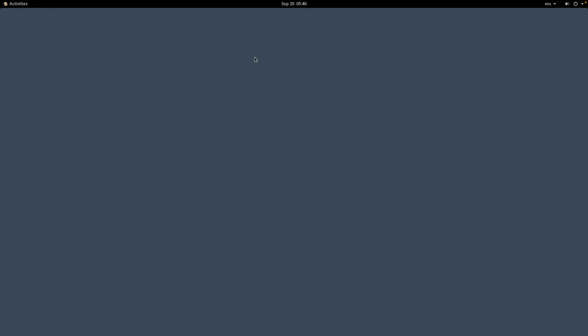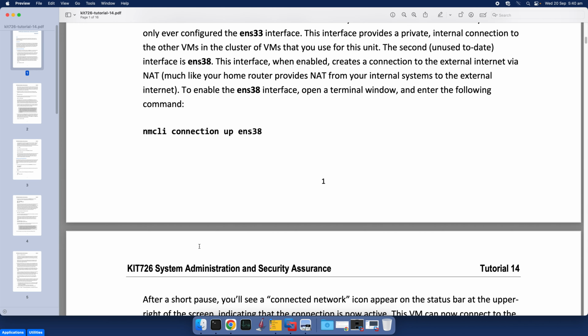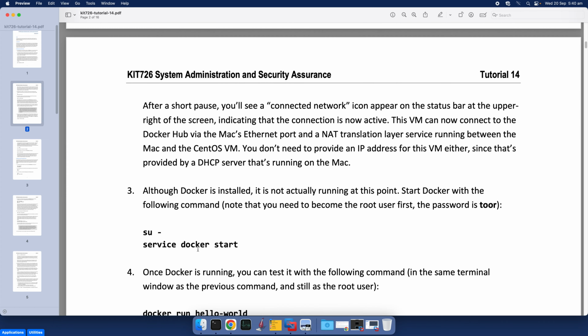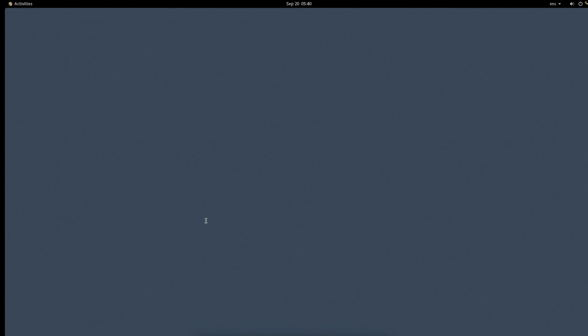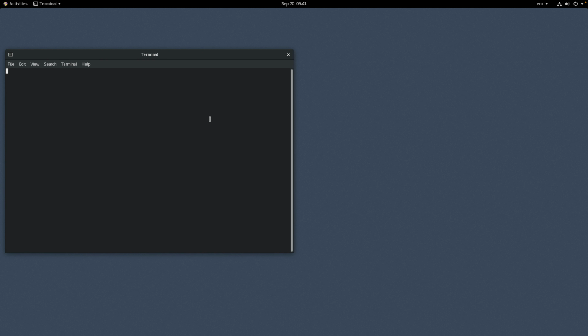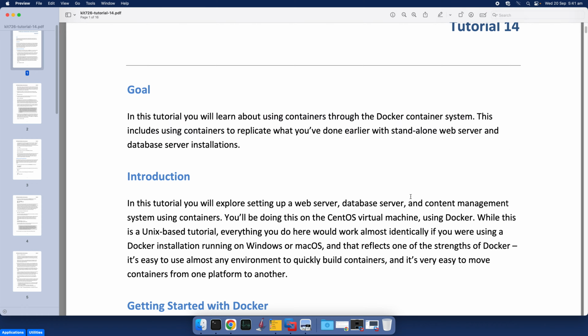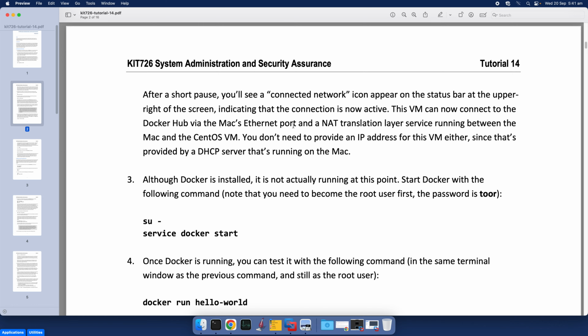If you are using an instance from the previous tutorial where you have HTTP up and MariaDB up, you probably want to set them down. For this tutorial, you don't need the ES33, you actually need this ES38. After connection, you should have access to the whole internet, so basically you can ping Google, this kind of thing. Now we're going to pull all the environments we're going to use through Docker.